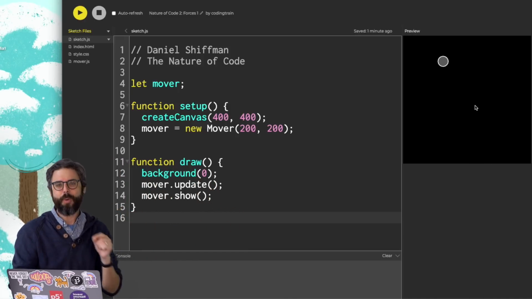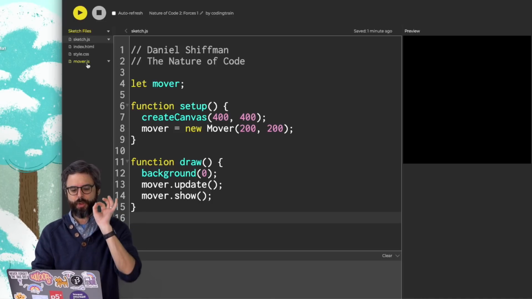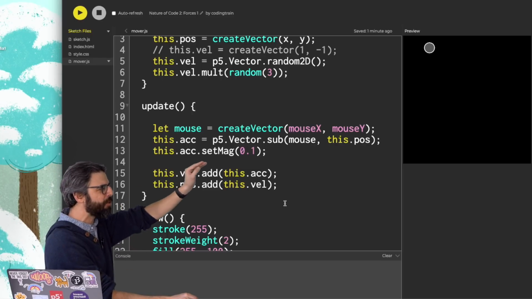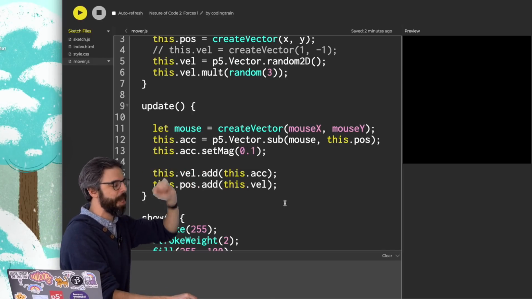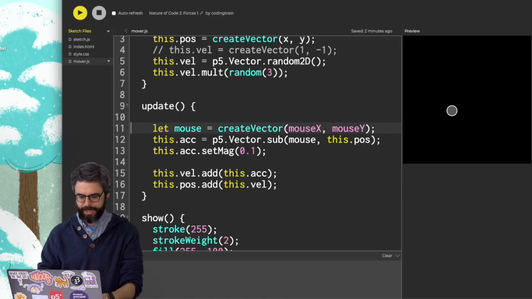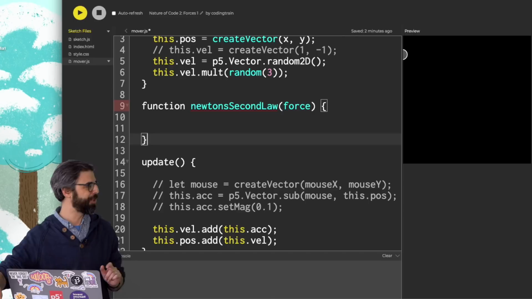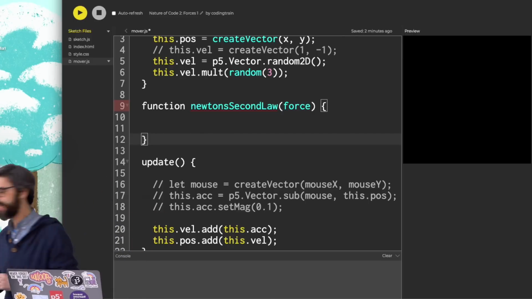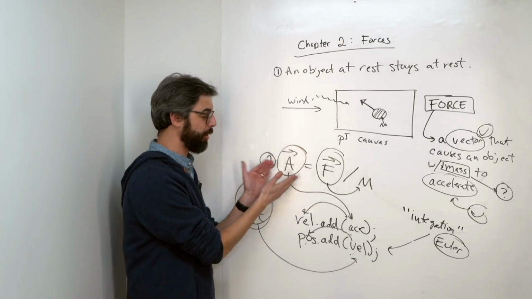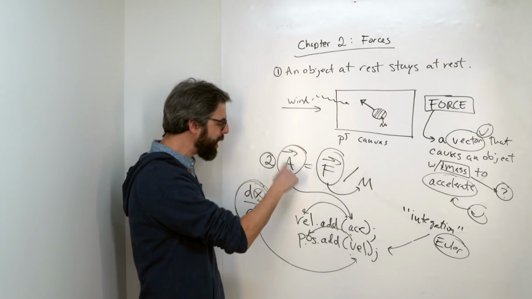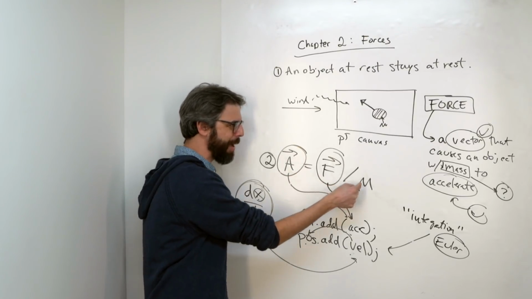But right now, what I want to do is change the way the internals of the mover object work. Because right now, the acceleration is being calculated right here in update. And I don't want to do that. Instead, I want to write a function that's basically Newton's second law. I'm going to change its name in a moment, that implements this particular law. Now the law, again, is force equals mass times acceleration. But I've rewritten it to acceleration equals force divided by mass.